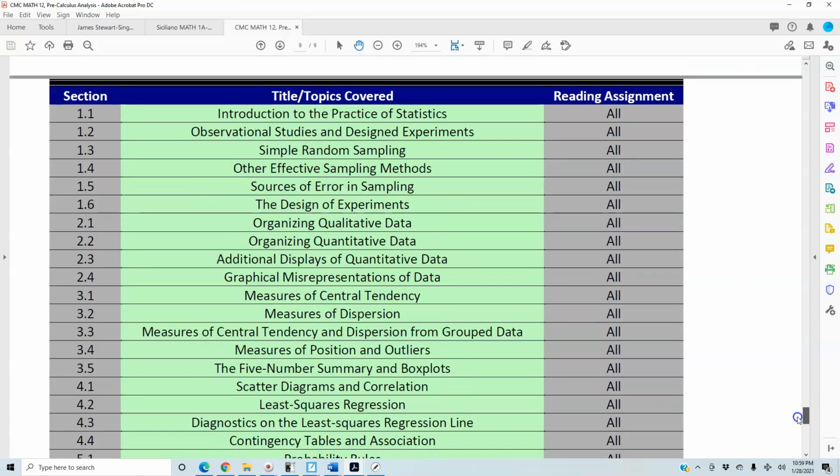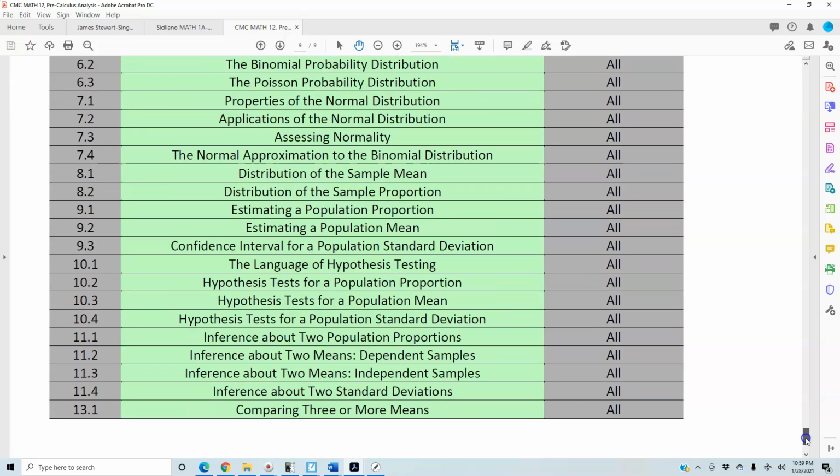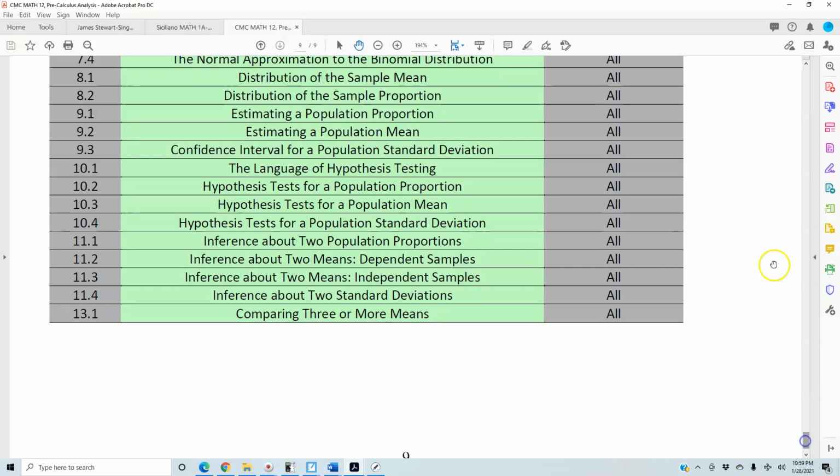And then the last page here just gives you a summary of all the topics that we're going to be covering. So again, here you can just take a look at that. And this concludes our syllabus for the spring of 2021.